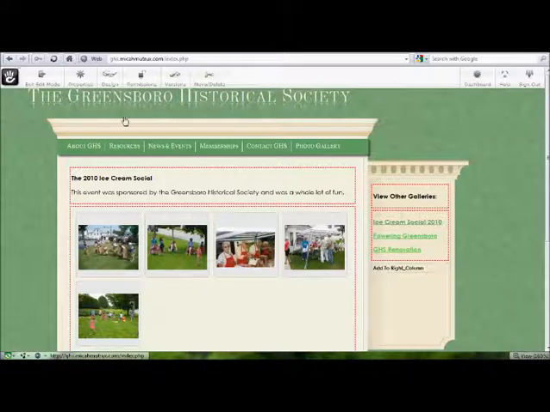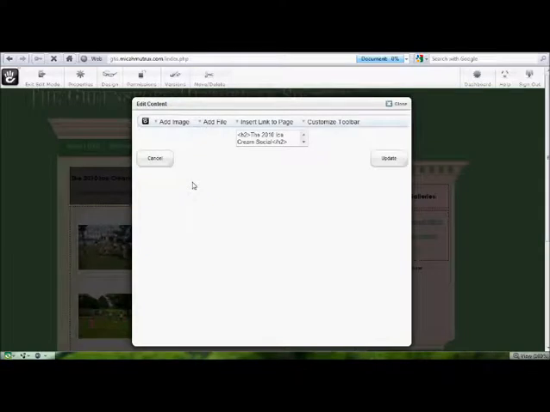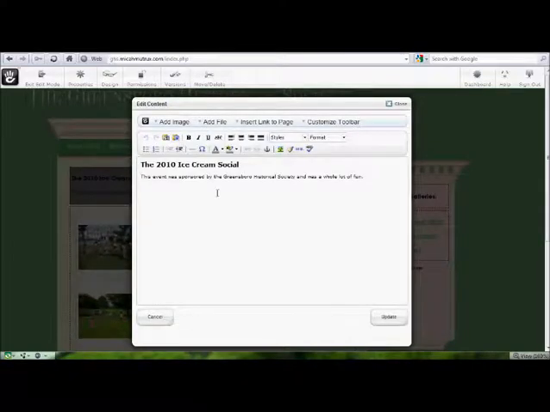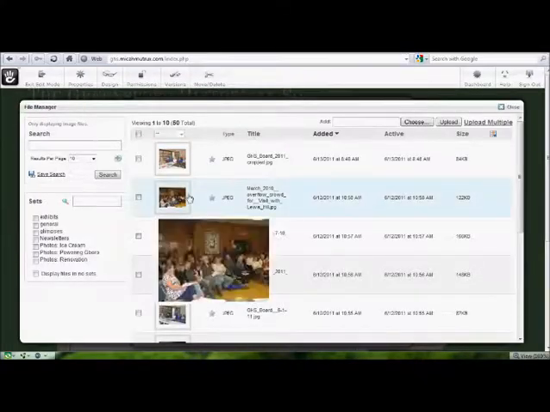But basically what we need to do is navigate to the file manager first. So I just clicked on a content block and clicked add image. That'll bring up the file manager.